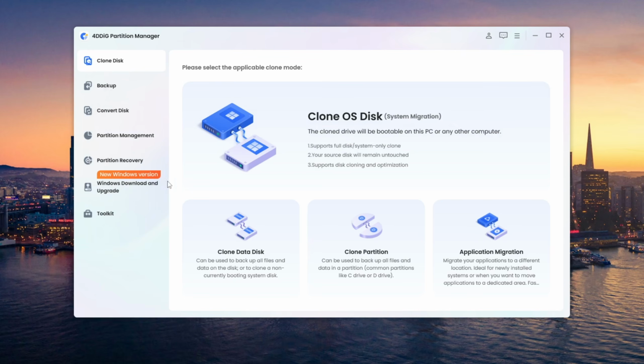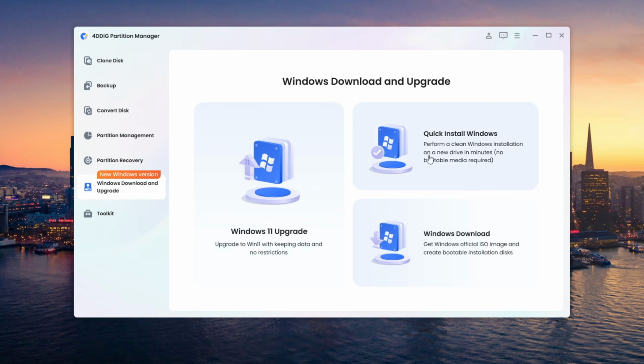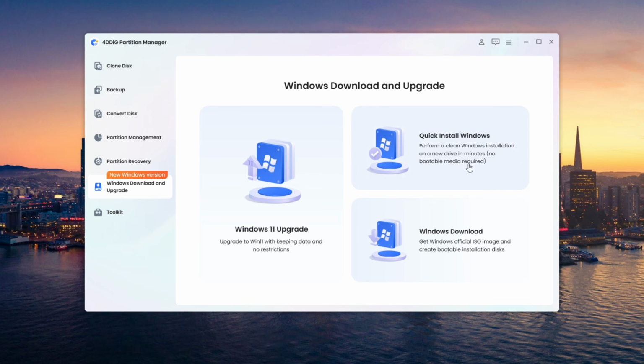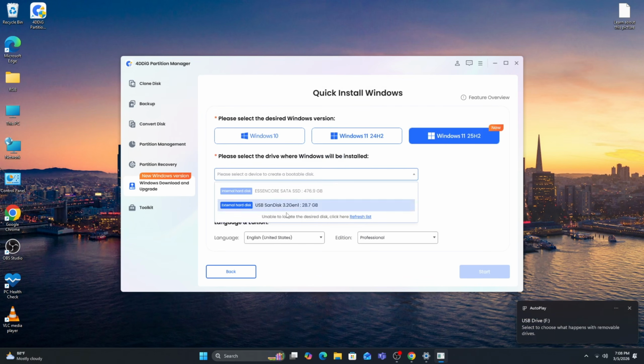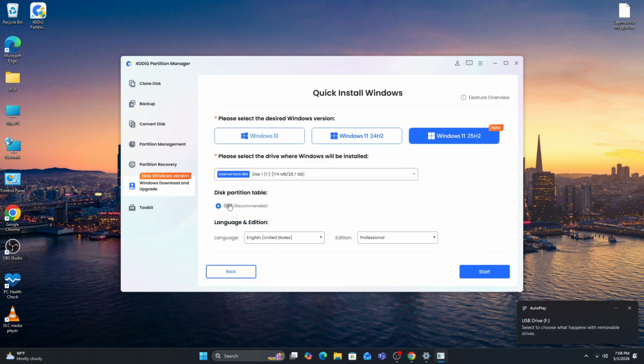With this tool, you can also try other options like Quick Install Windows, which performs a clean installation on a new drive without needing bootable media. You just choose the Windows version, select the drive where you want to install it, such as a USB drive or external hard drive. Choose GPT, select the language and edition, and install it.